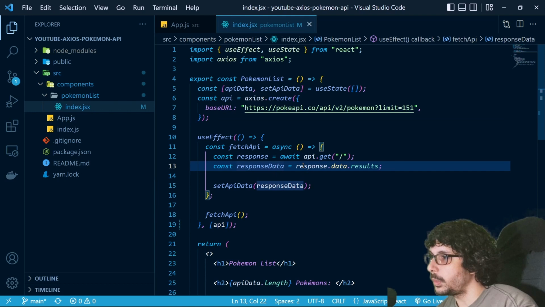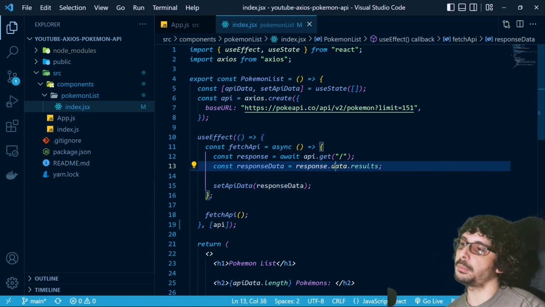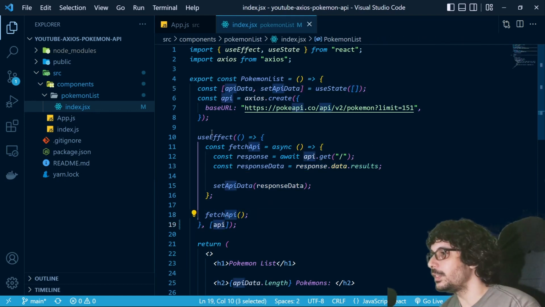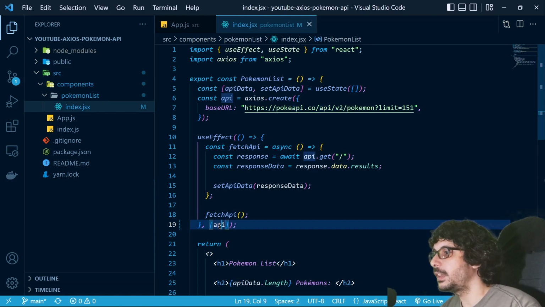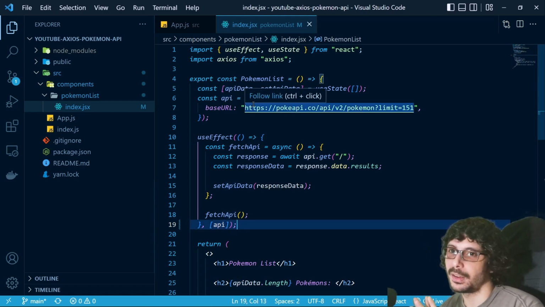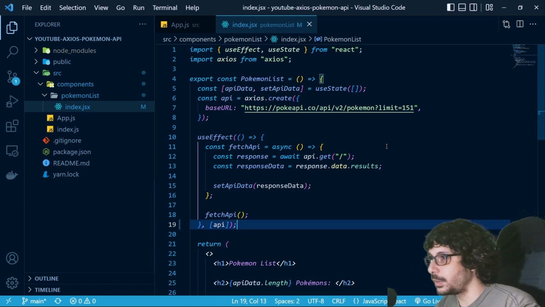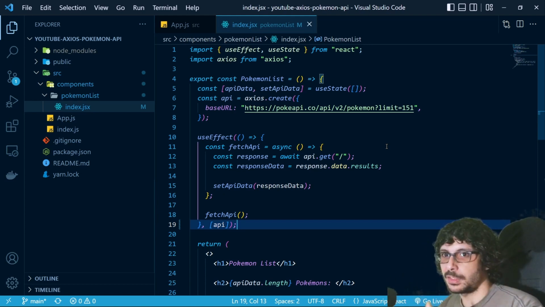After it, we already have the response working, so we are saying that response data is equal to response.data.result. Then we are calling the function inside the useEffect, we are saying that we are using the API from outside of useEffect. This is it. This is all you need to know about Axios. If you want to use that, it is simple like this.